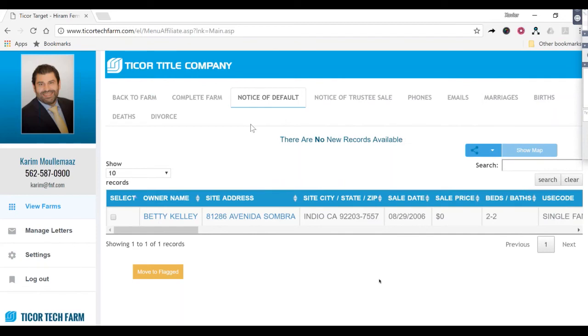You get notified that your farm has premium data available, and then you can come in here and purchase it. They are set up on monthly fees, and very soon we will have it so they can buy them on individual records. Very good.